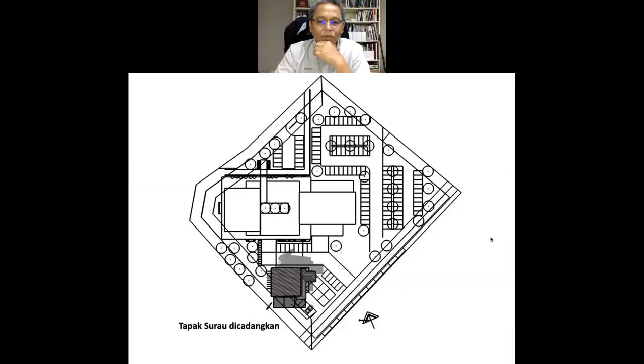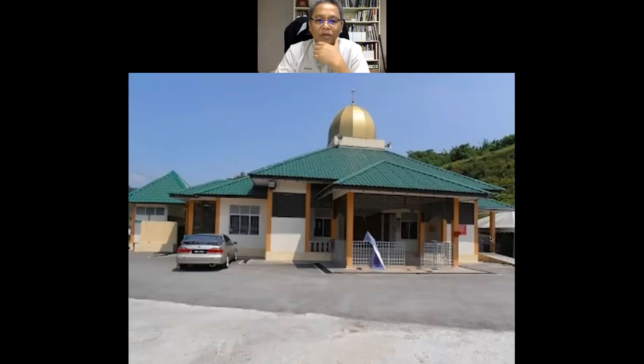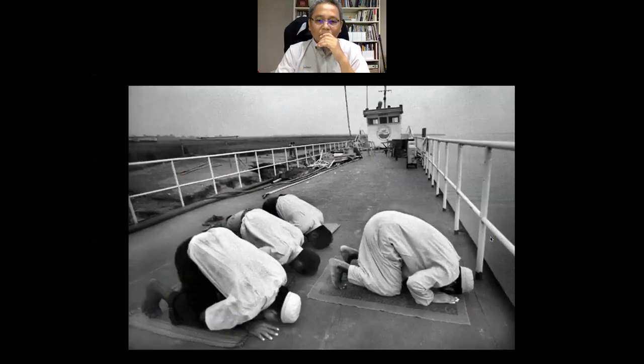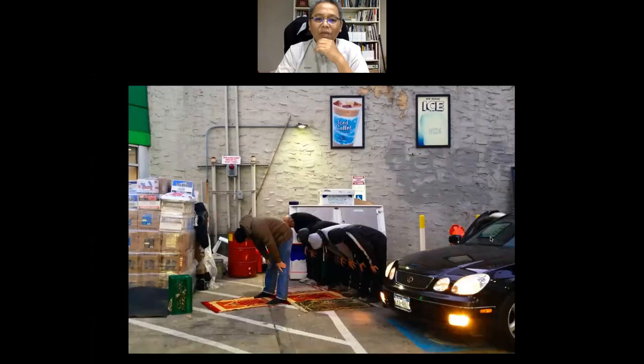When I was asked to do a small prayer hall, I know this is like a dream for every mosque committee. I have a mosque probably in green color with dome on top. But I would like to remind that prayer can be done everywhere as long as it is clean. But for us, we have to have a proper building to house this function.